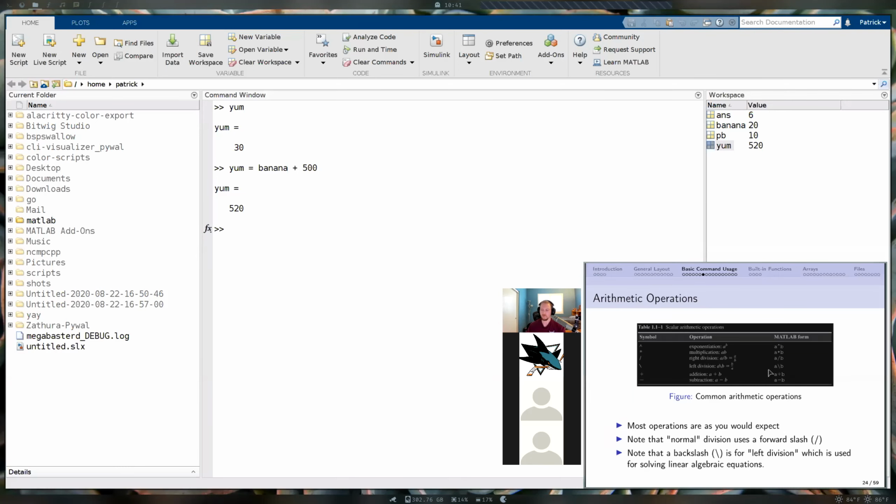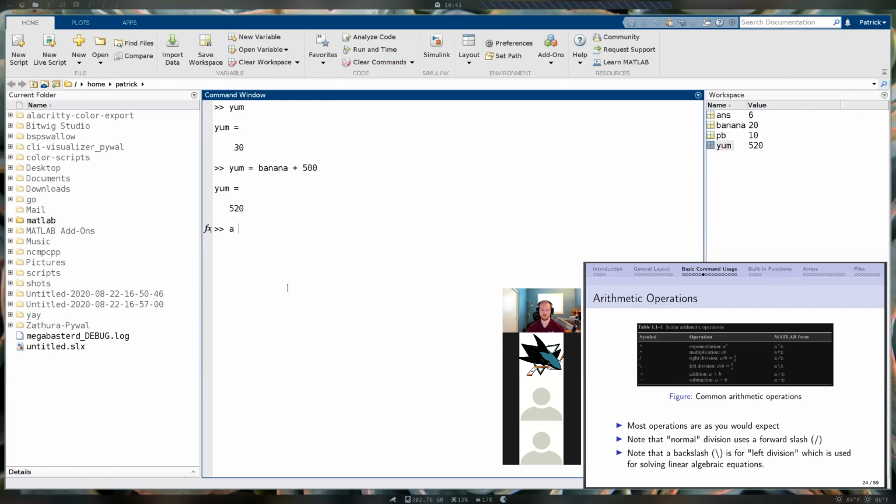So we covered multiplication. That's with the stars. Like they have there, it's A times B. So 3 times 2, 6. Division, 9 divided by 3.